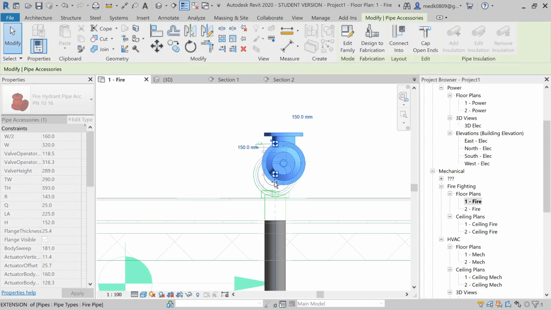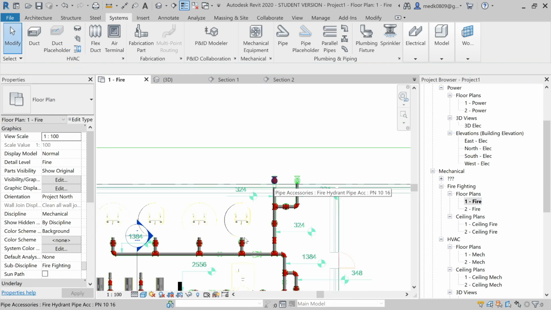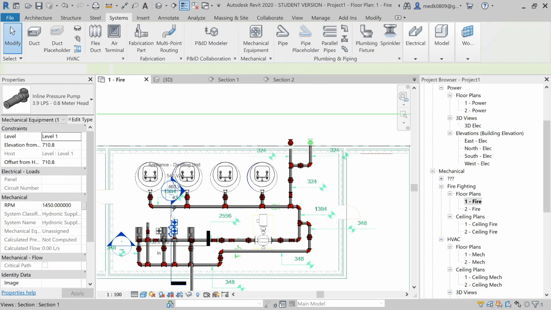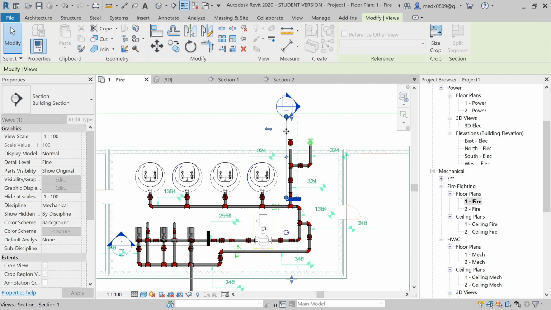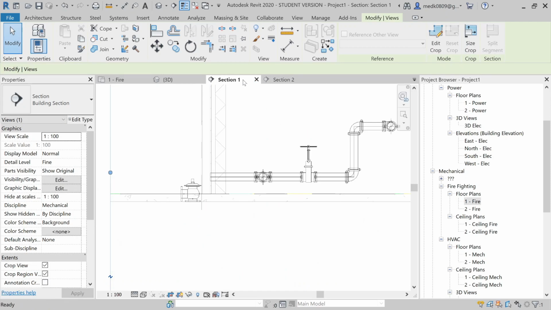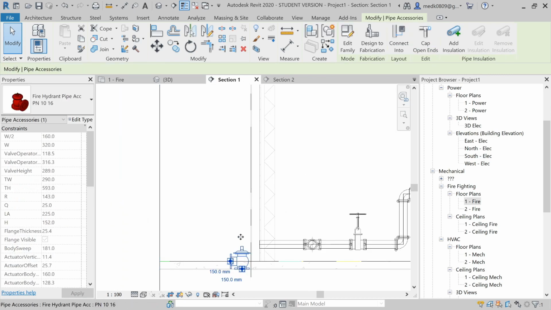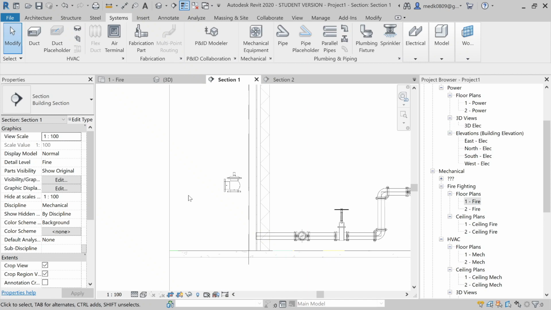Let's place it. Okay, and now we will bring a section view near to this family for the connection. Select this section and place it near to the fire hydrant, and then go to the view. Here you can see this fire hydrant, it is at the bottom. Drag and lift it upwards. The role of the fire hydrant is to bring water inside to the system.